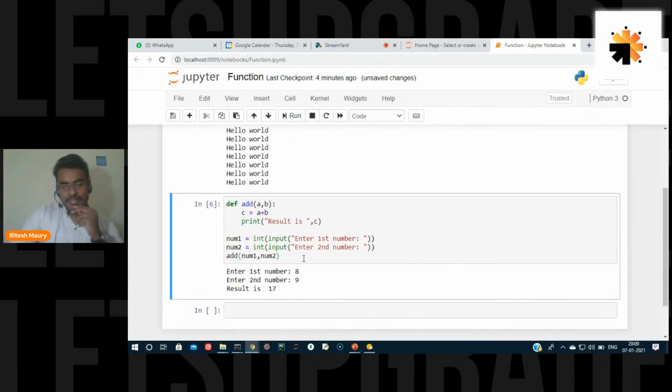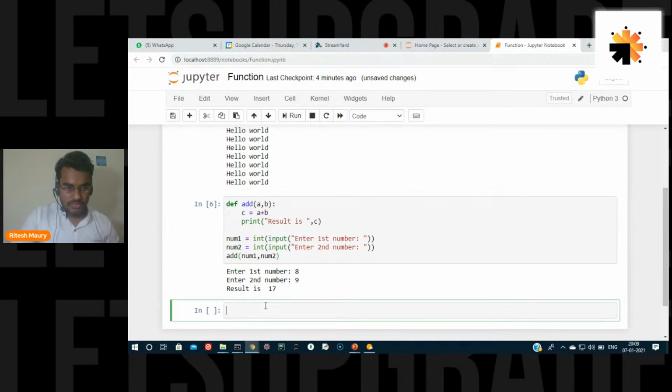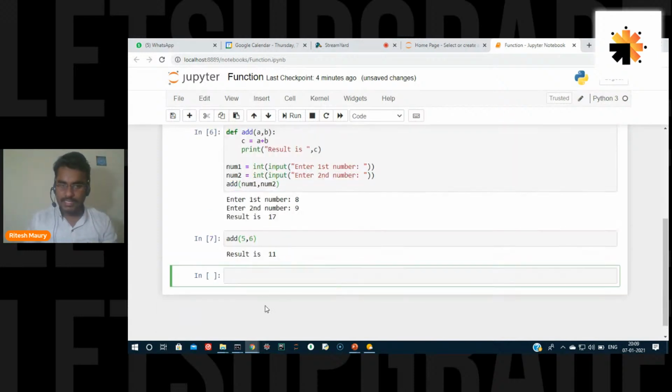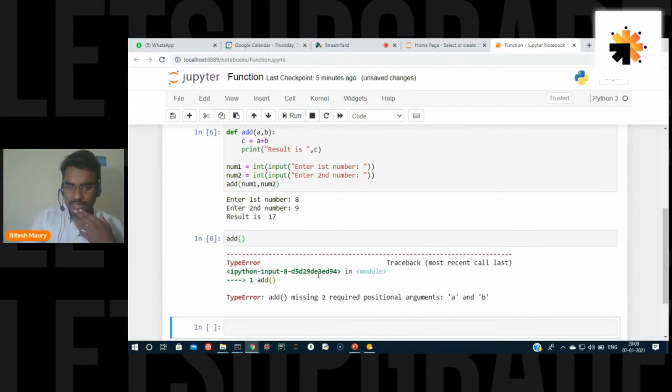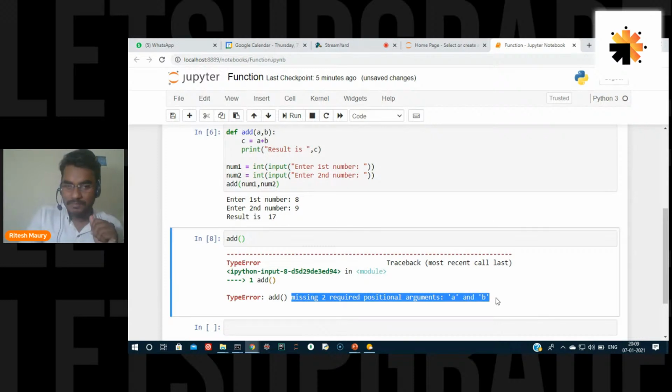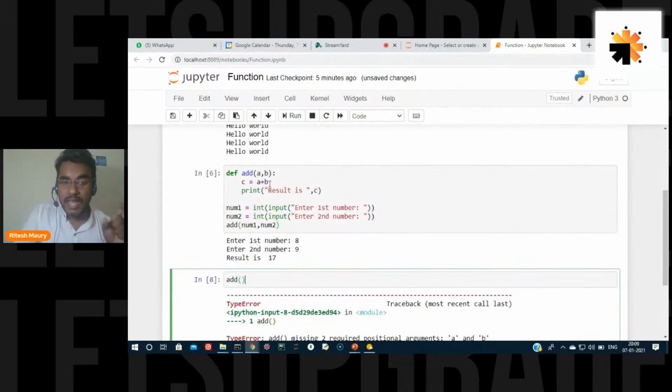One more thing in the function is a default parameter, right? Suppose I'm calling this function, add, passing some parameter 5 comma 6, and getting answer is 11. I don't want to pass the 5 and 6. I don't want to pass anything. Let me run this file. Getting the error, missing two required positional arguments a and b. Because if you define two parameters, it makes sure that two arguments should also be passed, right?